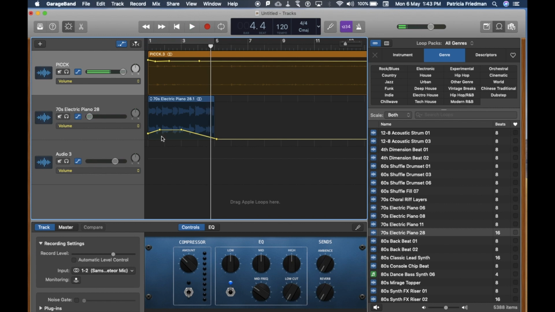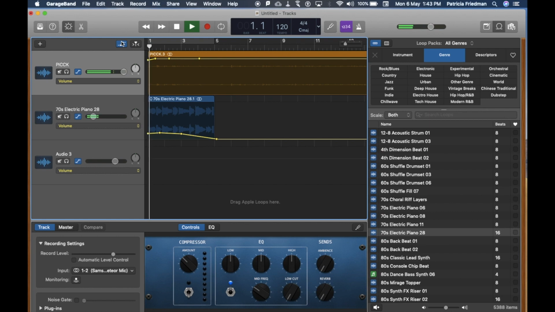Okay, so maybe I decide this is a bit too loud. I can drop it even a little bit lower, and I'm going to pull the voice audio all the way up. So let's listen to that again.